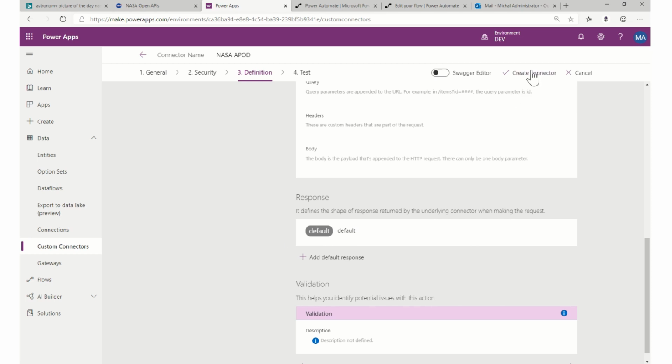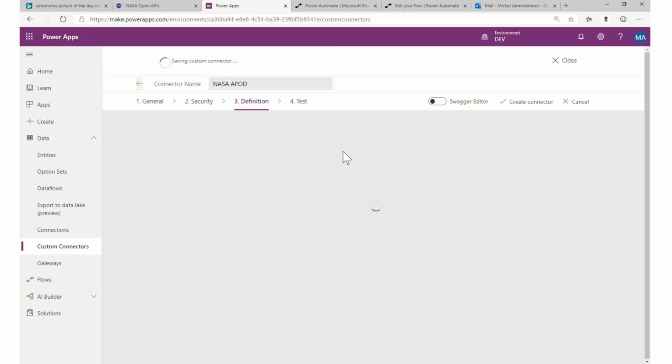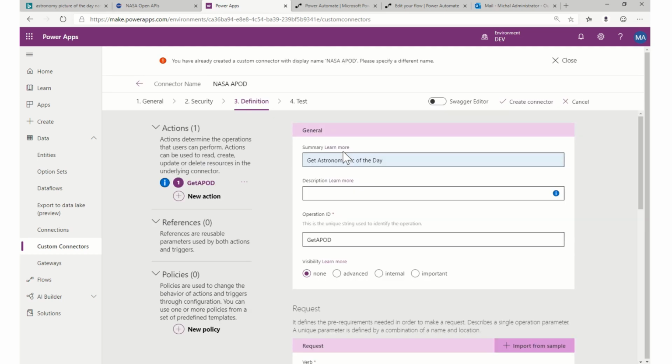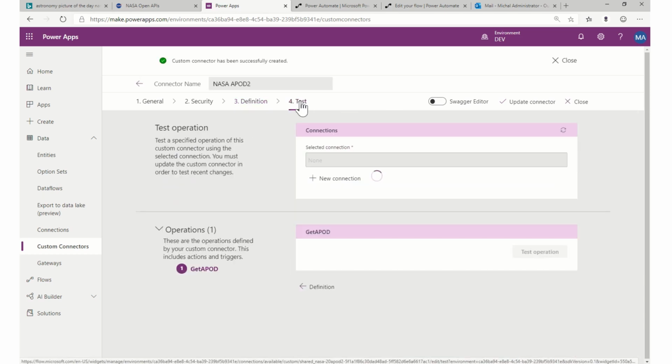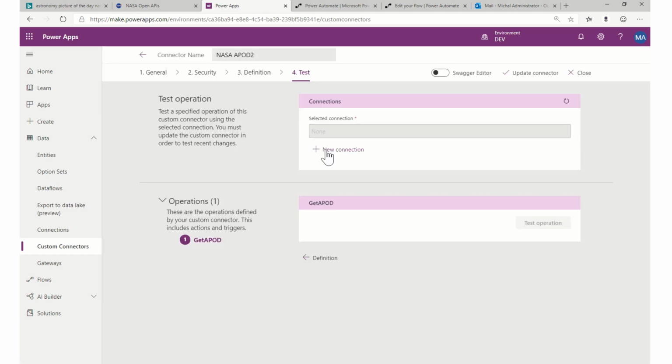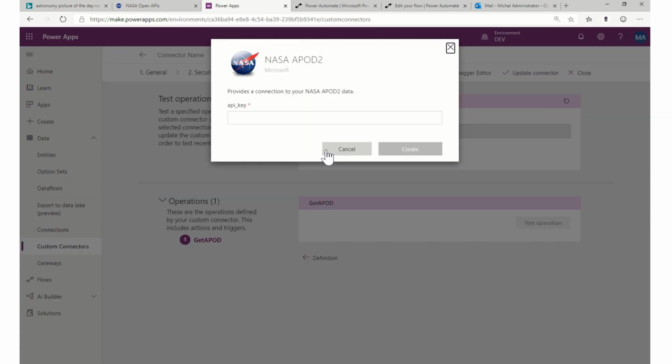In the next step, I will create my connector, and I could move on to testing. However, I'm sorry, just need to give it a different name. In the next step, I would move on to testing. However, there is one more little step before that is possible, and that is, in order to begin using my connector, I need to set up a connection. You might ask, what's the difference between a connection and a connector?